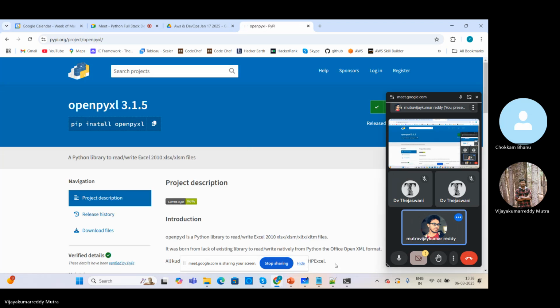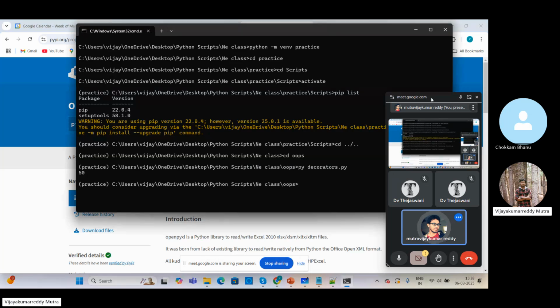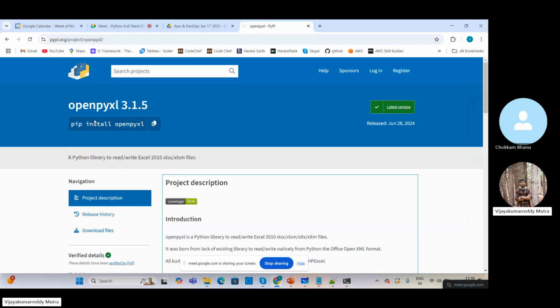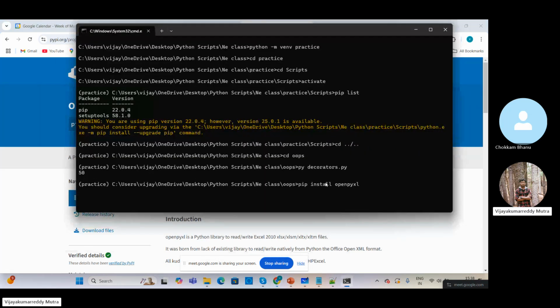Now, how to install any package using this one? Just go to this website. Here itself, they will give a command. For every package, they will give some command here. So just copy that. Now just paste it, just right click, it will paste that. Now just click on run.